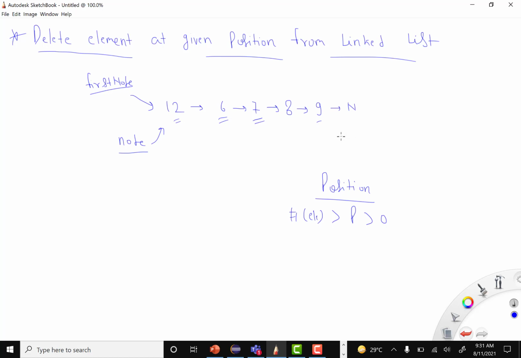Now let's see the main logic to solve this problem. Let's say I want to delete the element at the third position. I have to somehow reach the node just before the one to delete. If I reach there, then I can easily point the previous node's next to the next of this node. So I'll point this to this one. This is what I have to do.